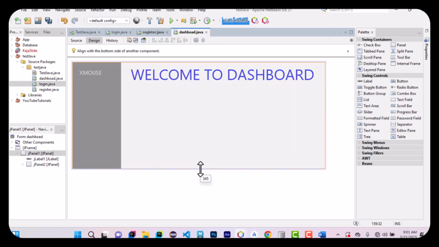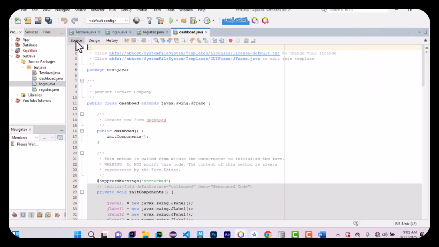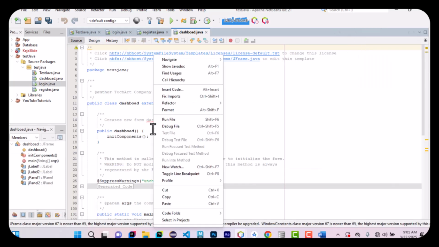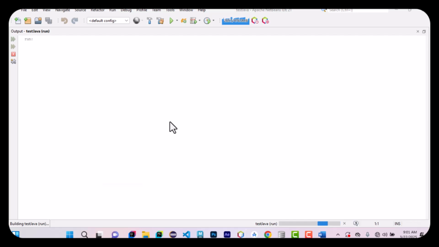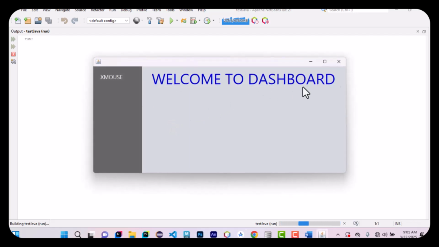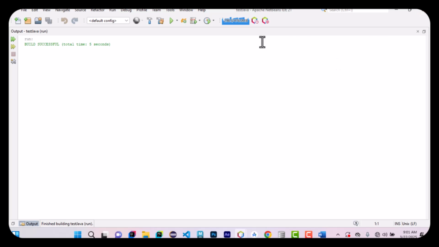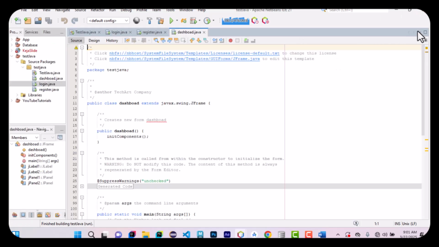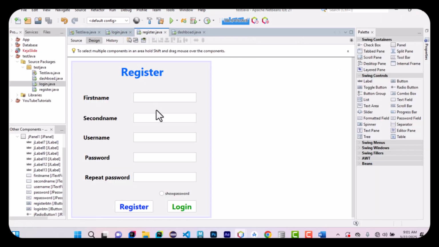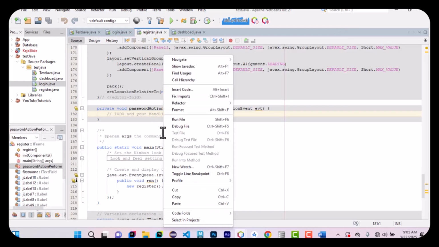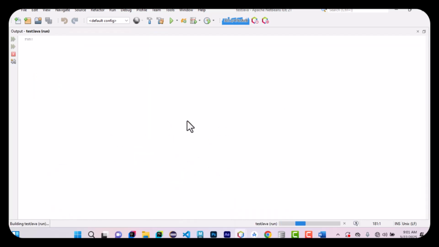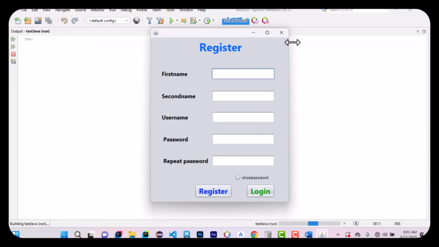And done. So if I want to run this, let me see if I can run this. But you don't have the main. You already have the main function. Run fire. Yeah, it looks like the dashboard. And also let me run the register. See, can run fire. Yeah, it's generating at the center.